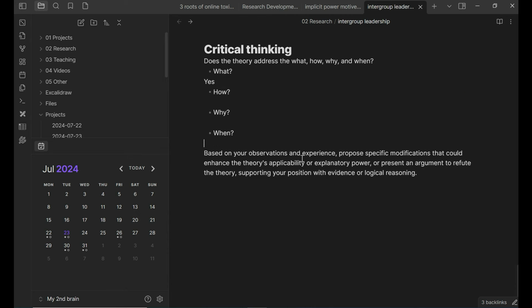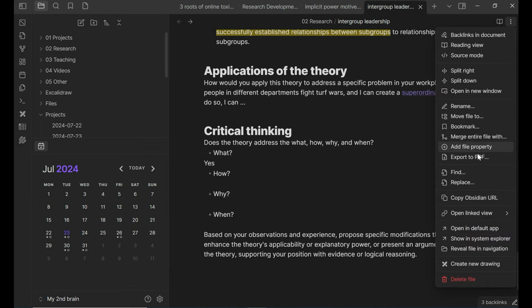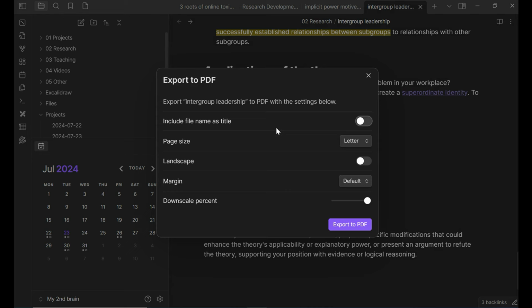Last question, based on your observations and experience, propose specific modifications that could enhance the theory's applicability or present an argument to refute the theory. This is how you can refine existing theories and build a better theory, or use empirical evidence to tell us that the existing theory is all wrong. After you finish your notes for this course, you can export all your notes to a PDF file. You go to the three dots right here and then select export to PDF, and this is the PDF file that you will upload to Canvas.